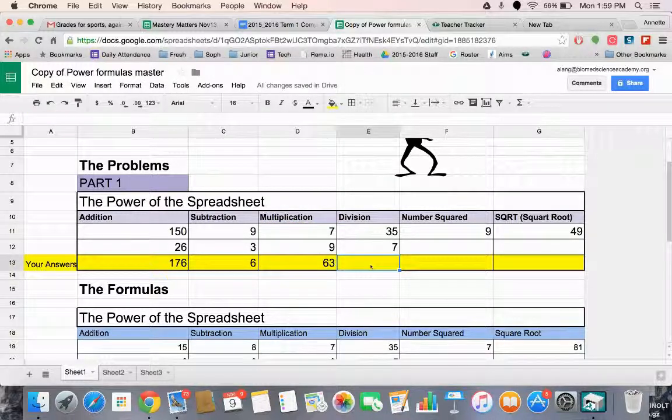Division, equal sign. Click on the 35. The division is down by the question mark down here next to the Shift key. And I'm going to click on the 7 and Enter to get out of formula mode. Now number squared was a little bit trickier, so I went to equal. I clicked on the number that I wanted squared. In this case, it's F11. I'm going to use the Shift 6 key, and that's going to give me the caret, and I want to square it. So you can see that doubles the number for me.